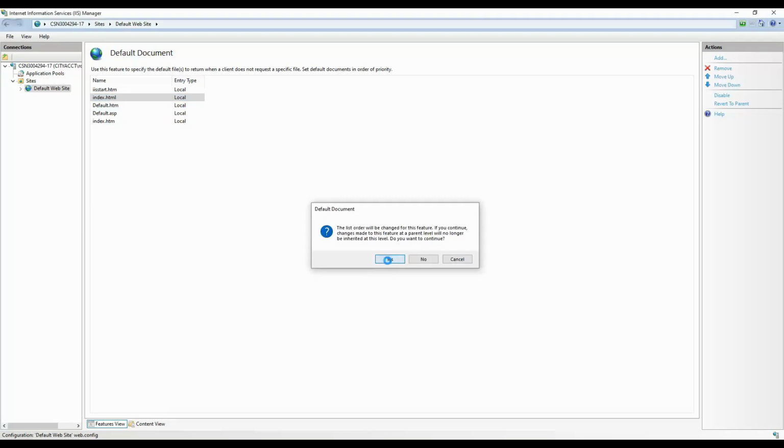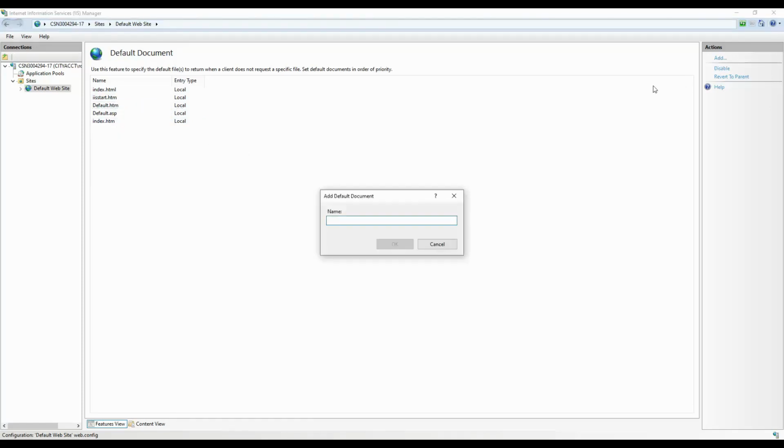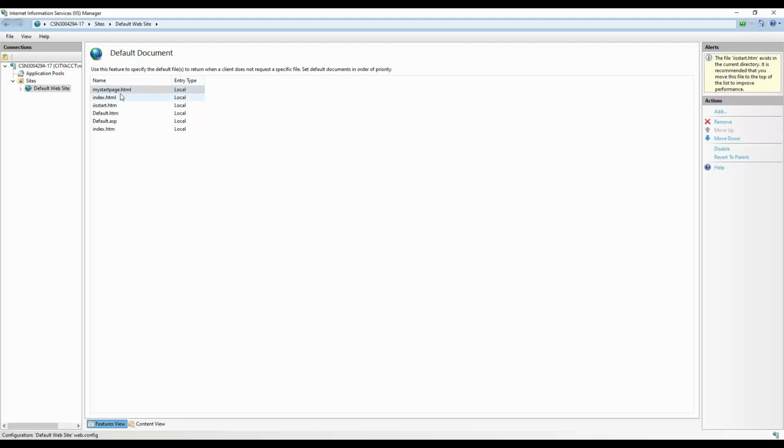Okay, yes. So now index.html is the first document to be considered as the default document. Of course, if this document is not available, then it picks up the second one. Second one not available, pick up the third one, and continue like that. In case my start page default document is not showing up here, you can just click add, say my start page.html is a default document. So you can add whatever customized default document, you can just enter the name here. So now my start page.html is a default document.